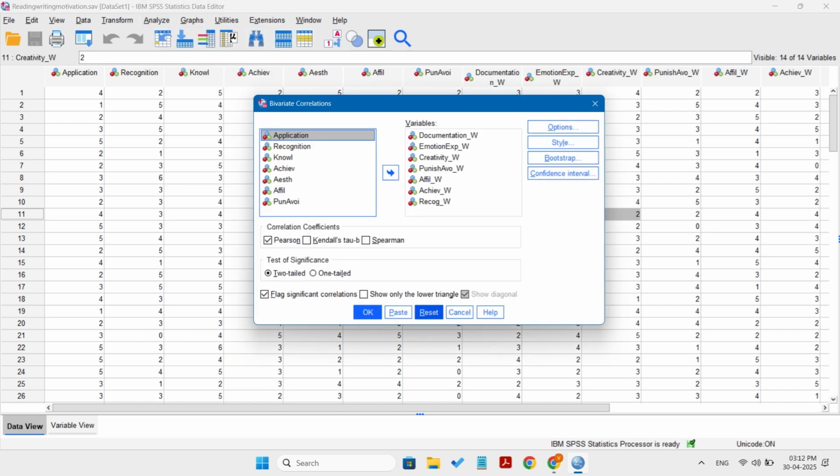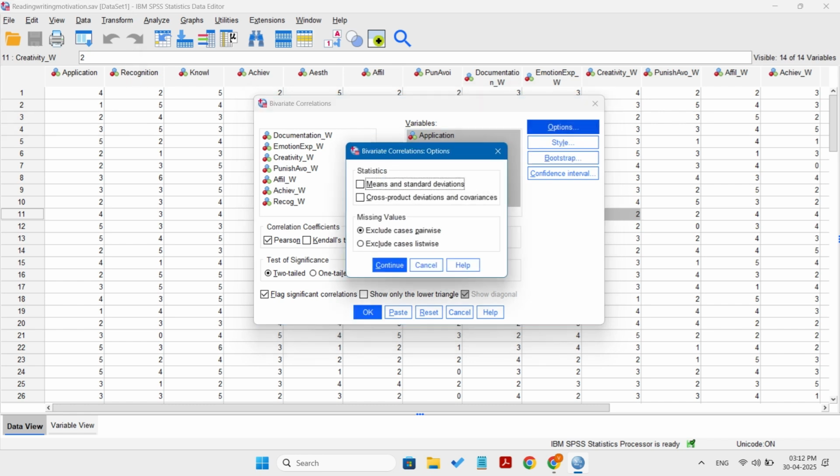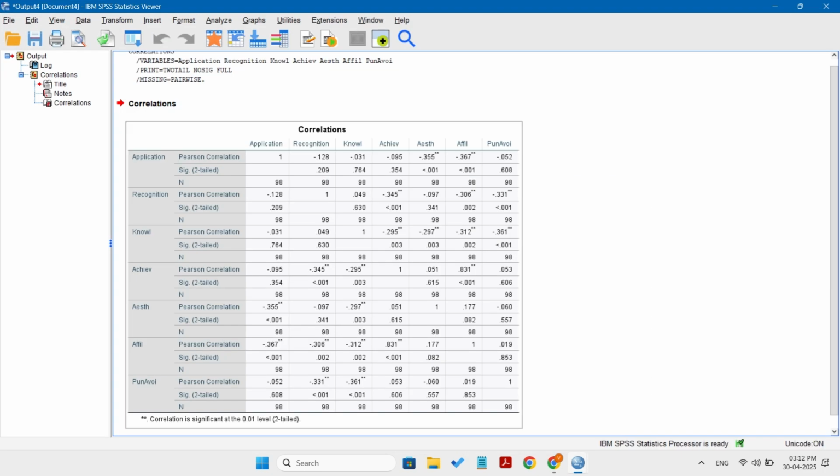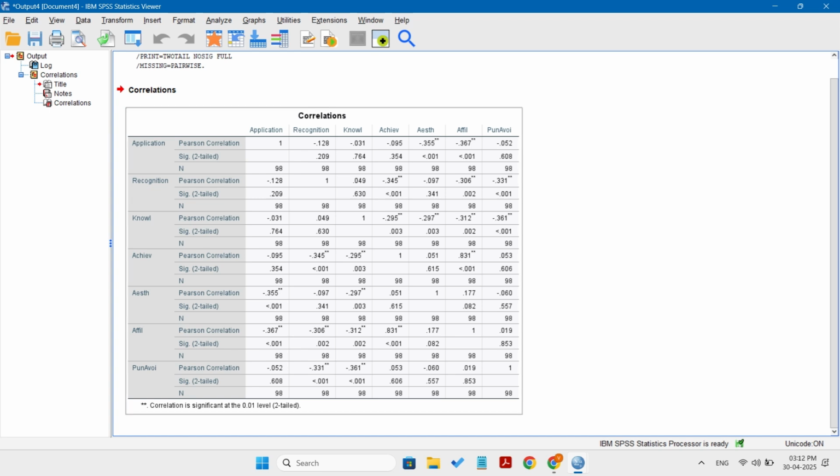I'll just reset it. Now, first 7 dimensions are variables of reading motivation. So I will find out the correlation for these dimensions of reading motivation. We don't need anything as of now here. I'll just choose Pearson correlation for this and go ahead. So these are the bivariate correlations for different combinations of 7 dimensions. Now, how do we interpret it?